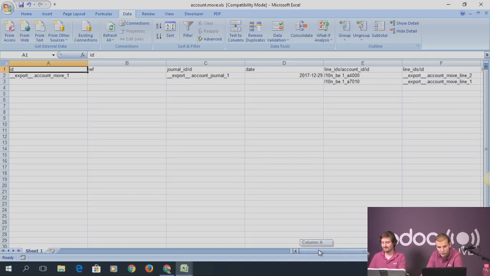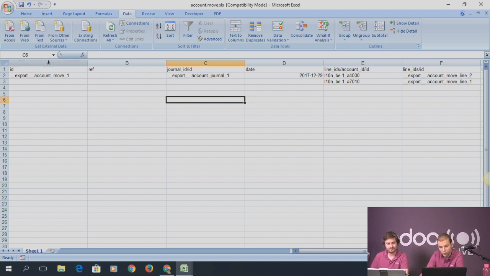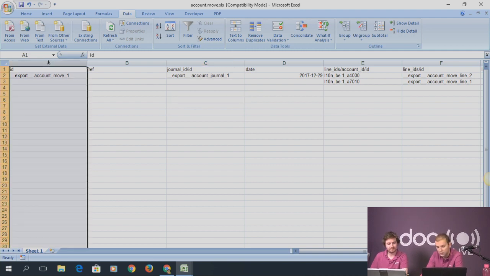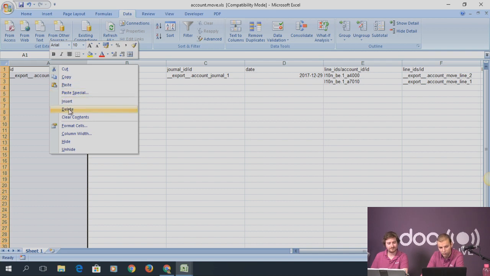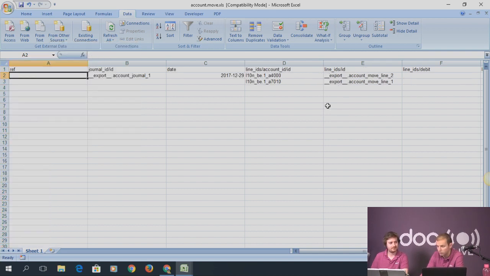Yeah, and you can see that Odoo uses some ID for the record, the many to one relation. So I'm going to explain it. The first column, Odoo always exports the ID of the record. You can just delete this file, and I'm going to use this file to import a new journal entry. So, for example, test import. I'm going to import a new journal entry with this reference.